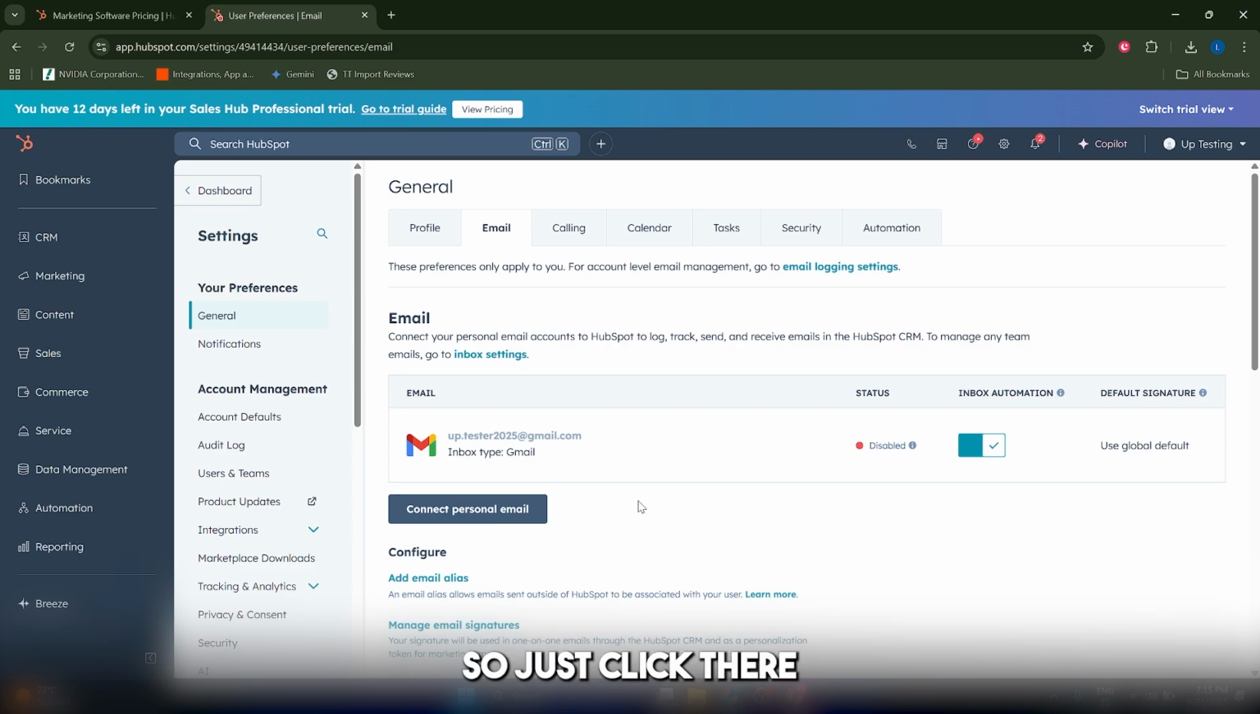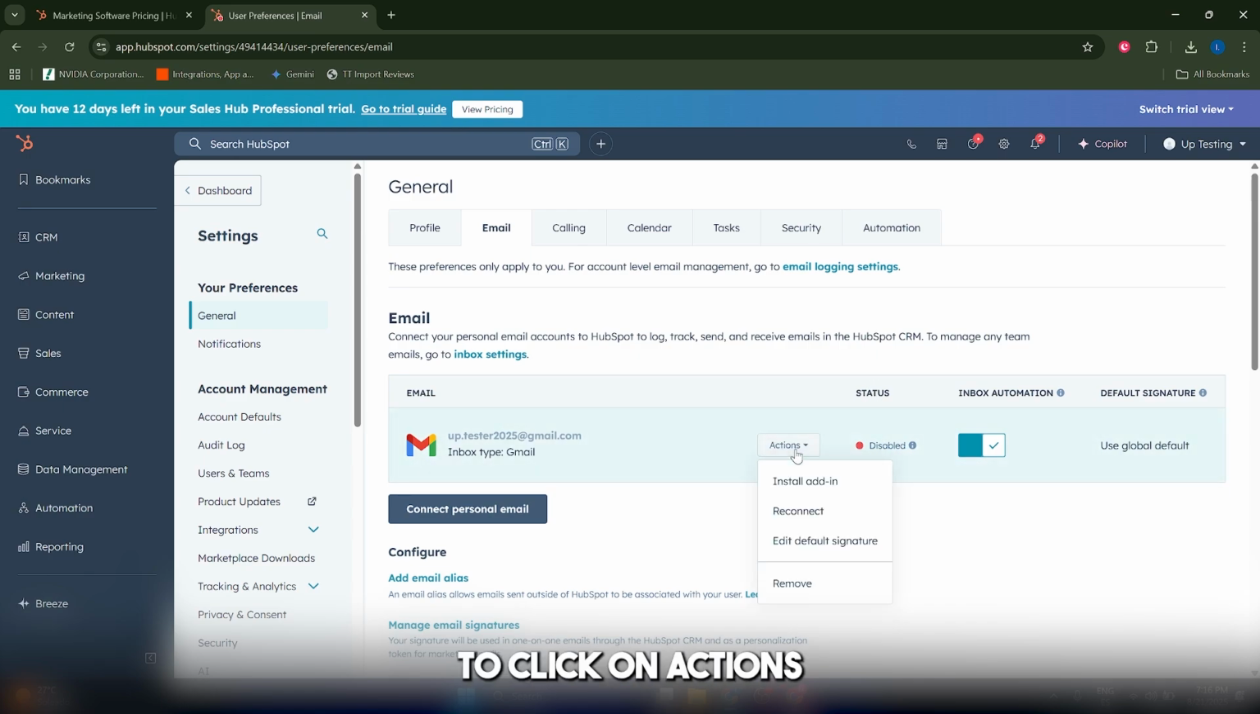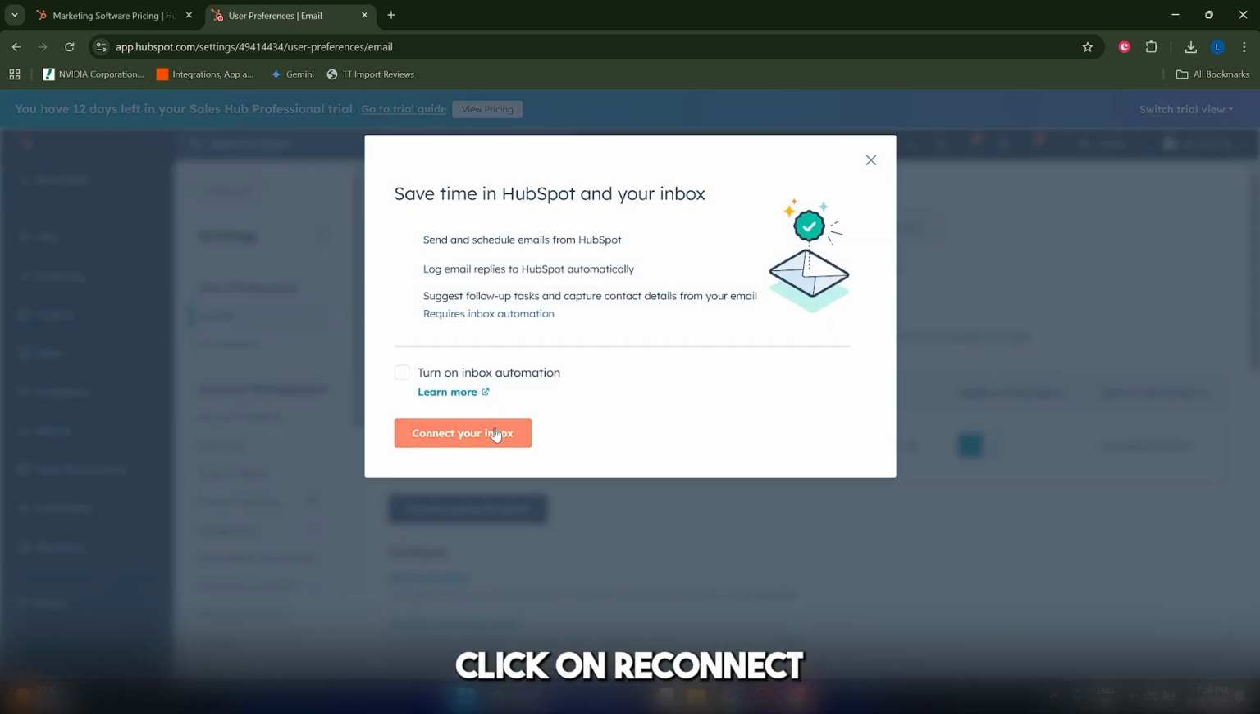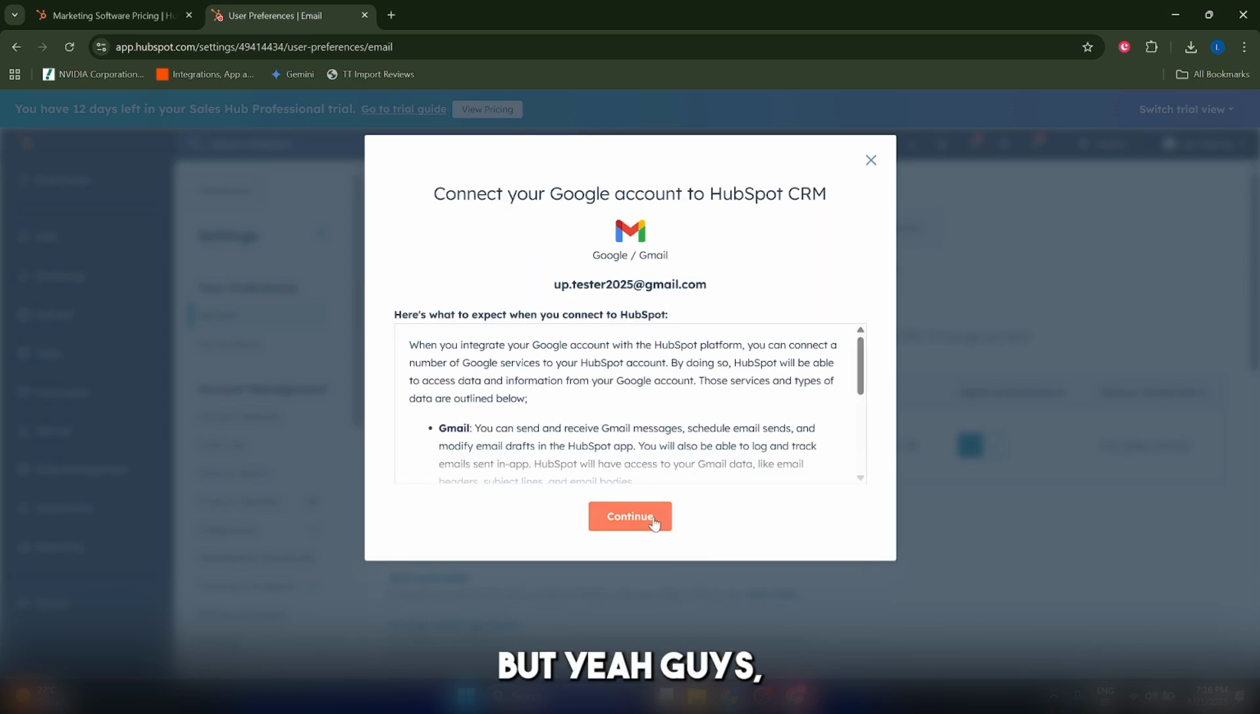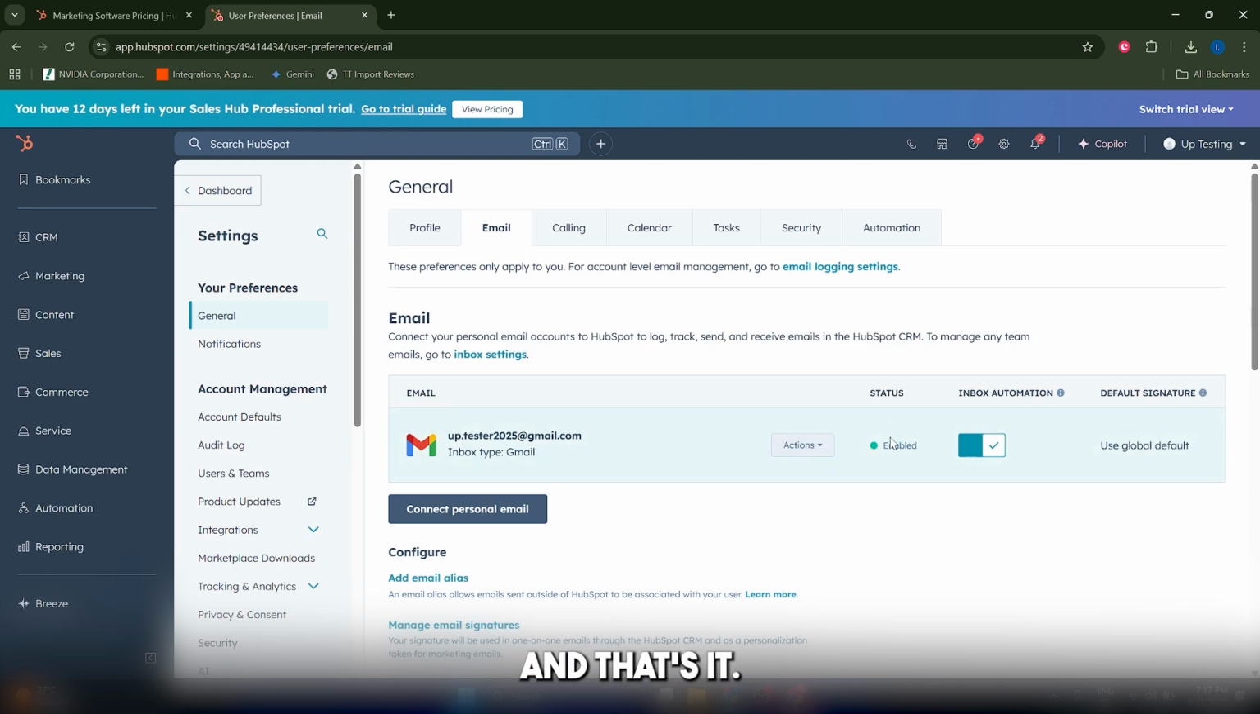So just click there, and you can connect to your Gmail, which is what I did. Keep in mind that the status should be green. As you can see here, it says disabled. So what I'm going to do is click on Actions, and click on Reconnect. Okay. I'm also going to turn on the inbox automation. This is going to allow you to turn on the artificial intelligence features. But yeah, guys, just click on Continue. And that's it. Make sure that the status is set to enabled.